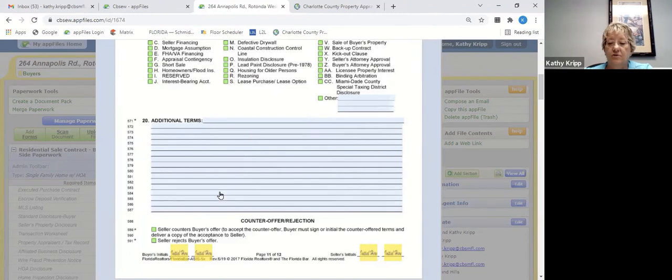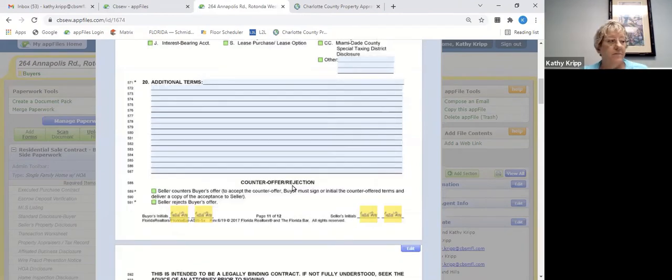And then additional terms, be careful what you put in there. If you're not sure what's allowed or not allowed, check with your sales manager. Especially if there's a mortgage company involved, they don't want to know that you're buying the house and the boat with the house. The mortgage companies don't want that in there. That would have to be on a separate addenda.